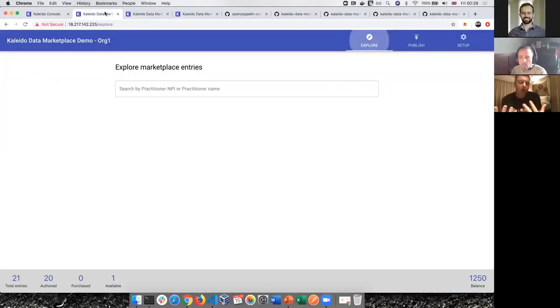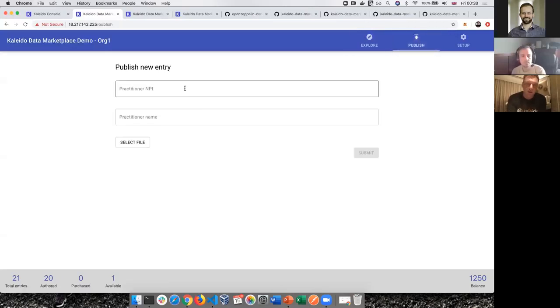Now, let's look at an example where I'm organization one and I have some private data. In this particular example, I've spent the resource and effort to go and find out data about a particular doctor. I want to keep that data private, but I also want to share the fact that I have that data, and maybe others are interested in that data and they'd like to request a copy of it. So let's go and actually find that data.